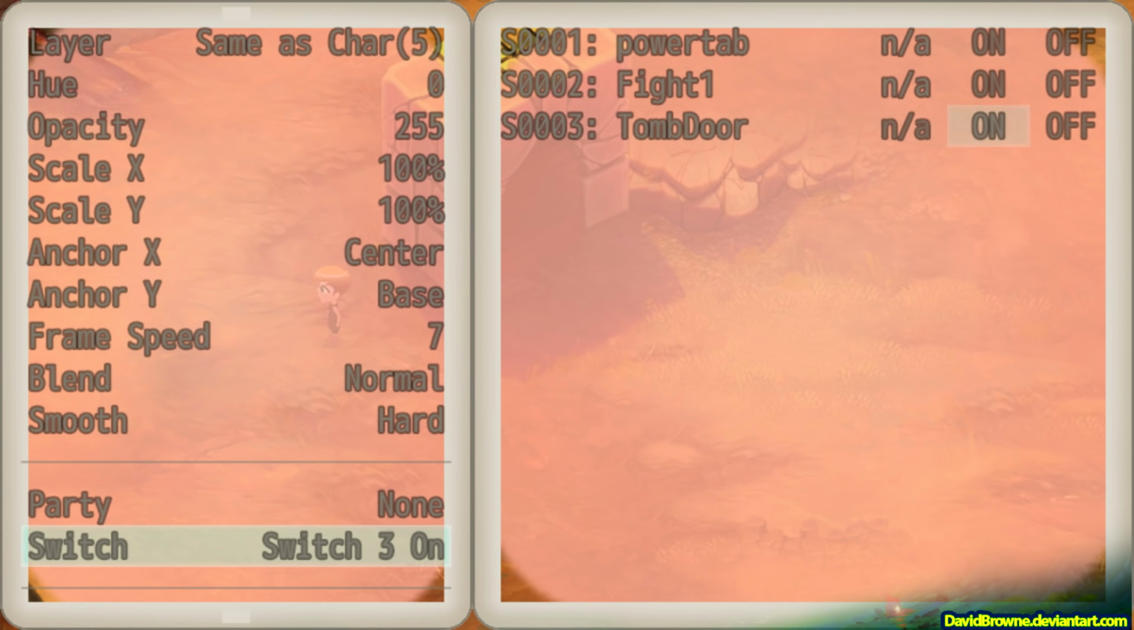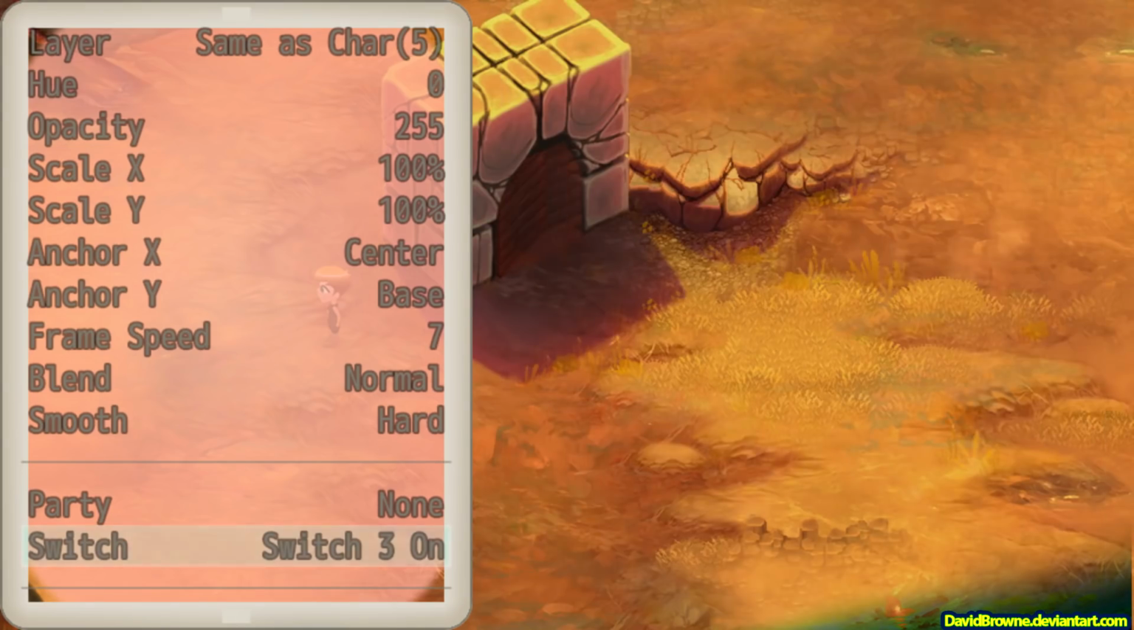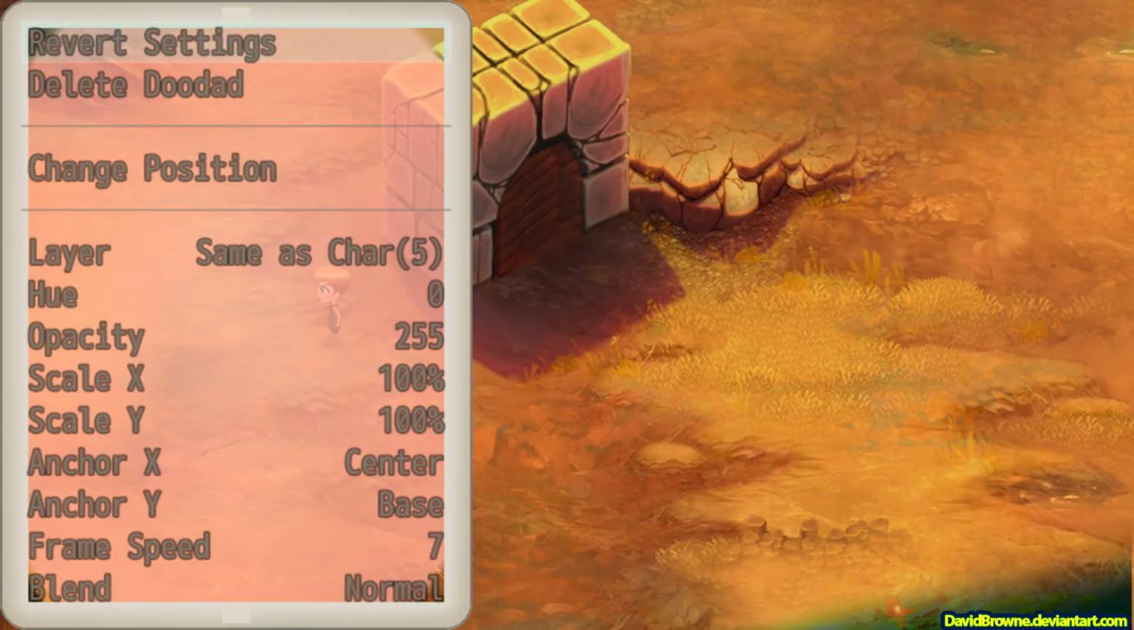Now, this is not an ideal solution at all, because I think about half the time when you end up seeing the animated door, it's going to be halfway through the animation cycle, so there's probably a better way to do that, but this is just what I came up with.